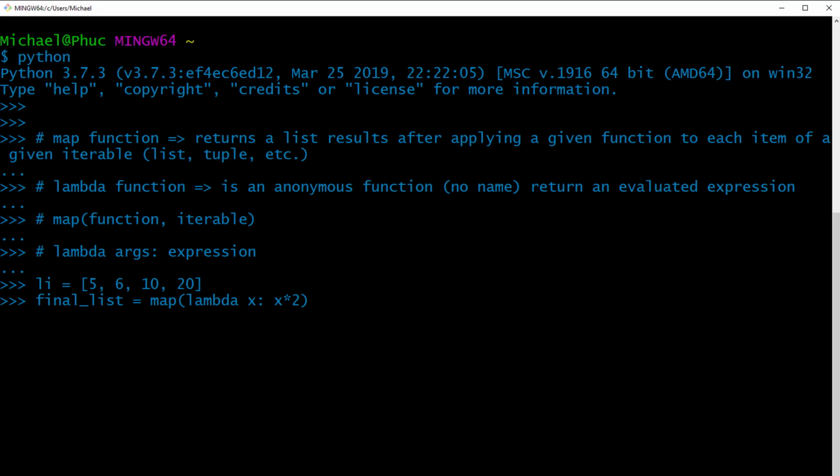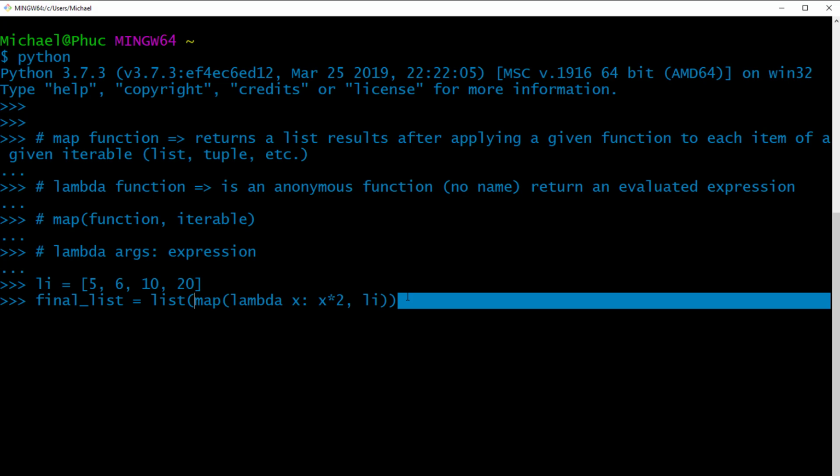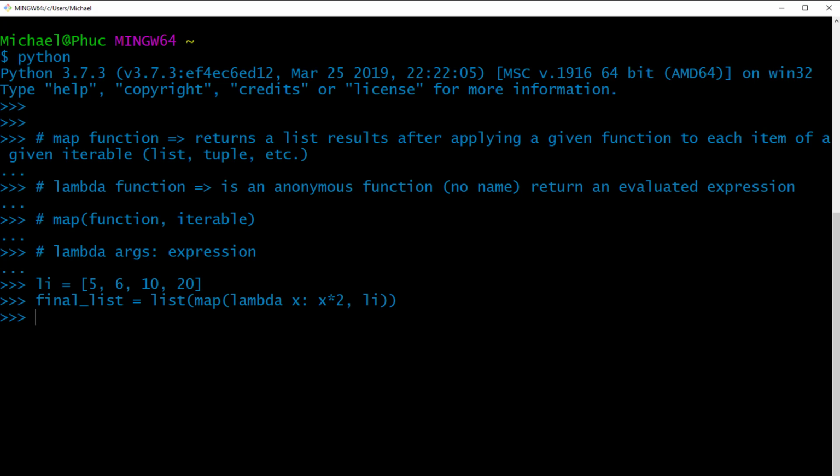Now map takes in two arguments. It takes in a function, so this right here is the function. And then we also need to give it an iterable, which will be our list. So we'll put a comma there, and then our list that we created just above. Okay, and then we're also going to want to cast this whole expression to a list to get the final product. All right, now we're going to go ahead and hit enter, at which point, if we were to just print out this final list, we should be getting back the double value of our original list.